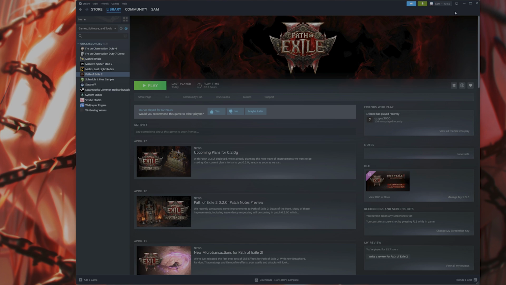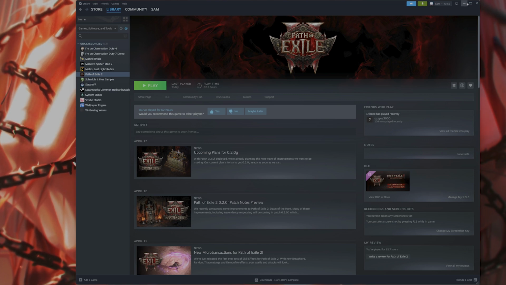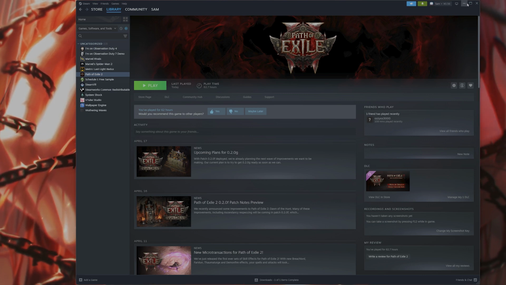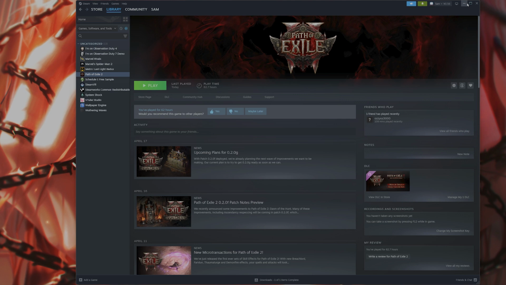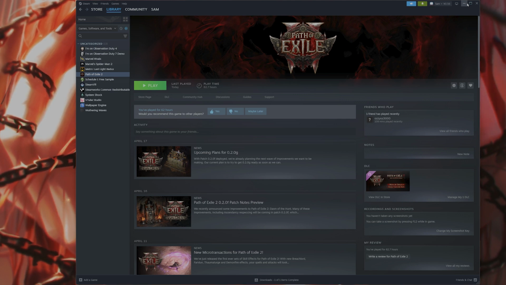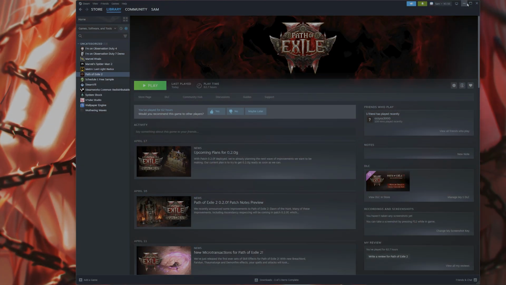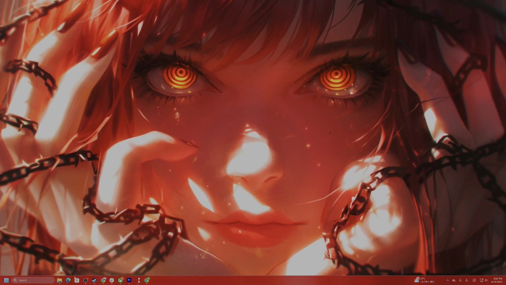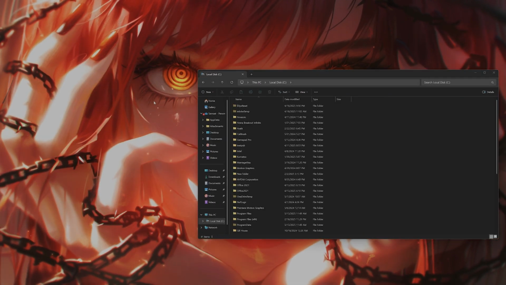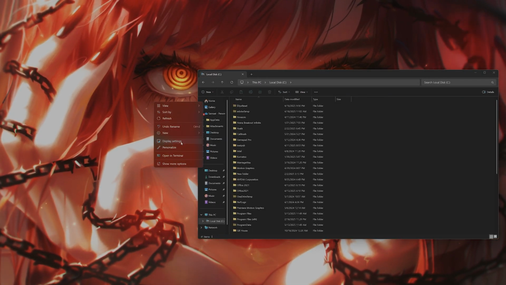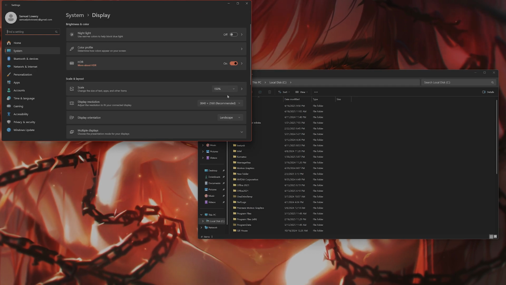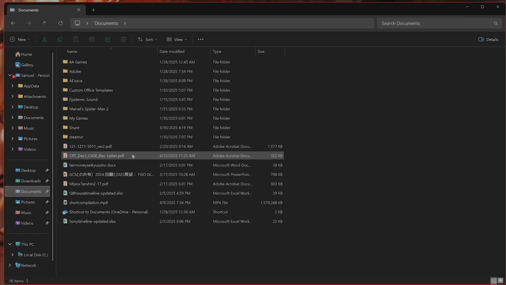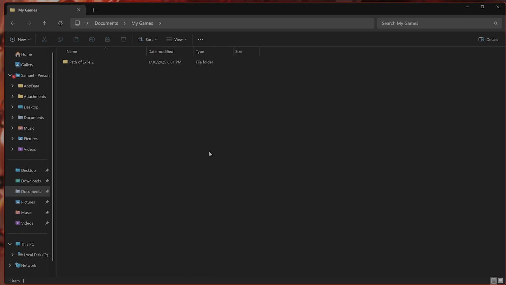Step number two, if that didn't work, is to switch the rendering API: DirectX 11, Vulkan, DirectX 12, etc. These can cause black screens, especially on certain GPUs. How do you do this? Go to Documents. Actually, let me make the display a little bit bigger for you guys to see. Okay, go to Documents, My Games, Path of Exile 2.